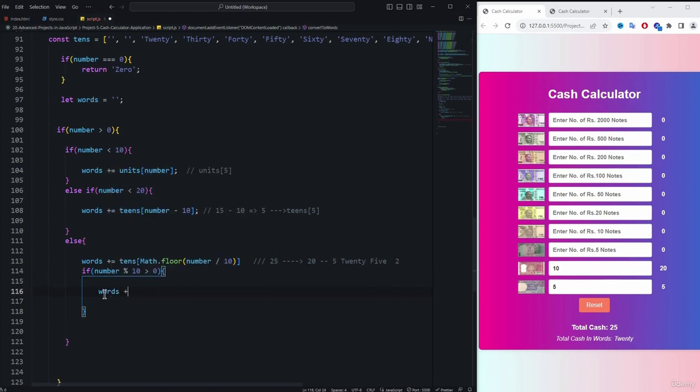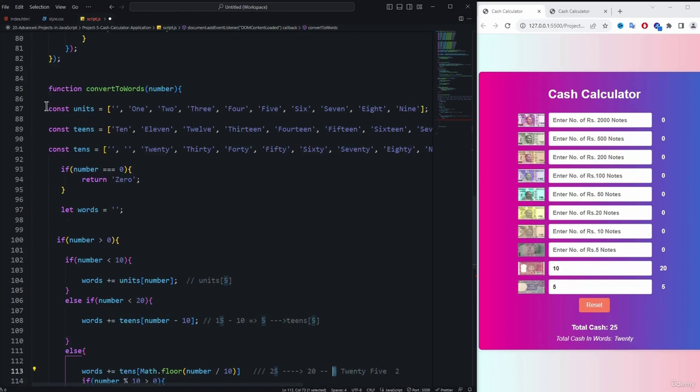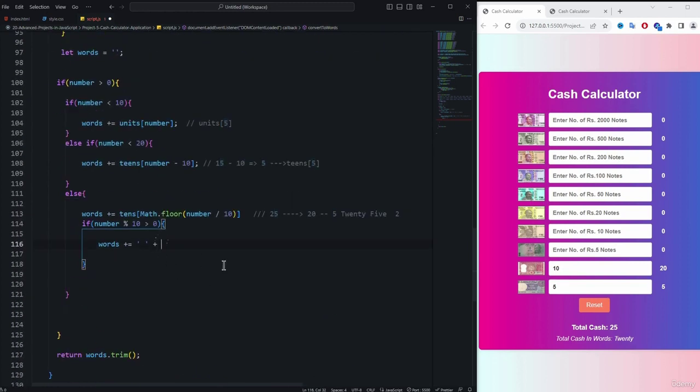So again we are going to use the short syntax to add the values and also initialize it. So plus, then we first initialize with the empty string, which is this one. Then we need to add the concatenation, because plus is used for the concatenation. The 20 value is already taken care of by this particular line of code, but this 5 we need to take care of by using the units array, because remember the units array takes care of all the values from 0 to 9.